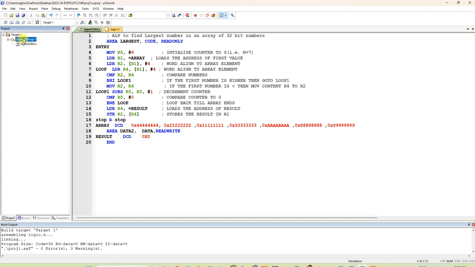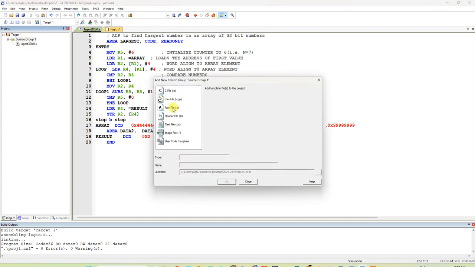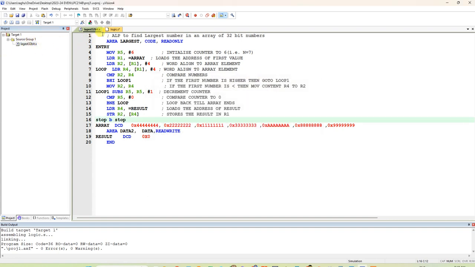In the same project, now you need to add a new item, select an ASM file, give the file name as largest 32-bit, and save. It is going to be saved as largest 32-bit dot s. Automatically it will add the extension dot s. Here I am not going to add it once again because it is already there. So you need to type largest 32-bit, save it, and after that, double click it and type this program.